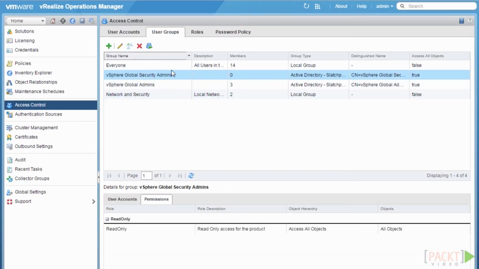Now that our group's been imported, we can see that it shows up under the user group list, vSphere Global Security Admins, part of Active Directory. We can see down in the permissions view that it has the read-only role applied, and it's been applied to all objects.